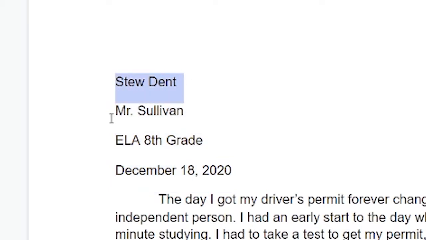We have our first and last name, who we're writing this for, what class and what grade this is in case that teacher loses it, and then the date that we're supposed to have this turned in.